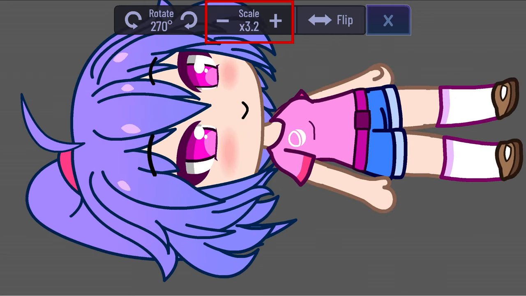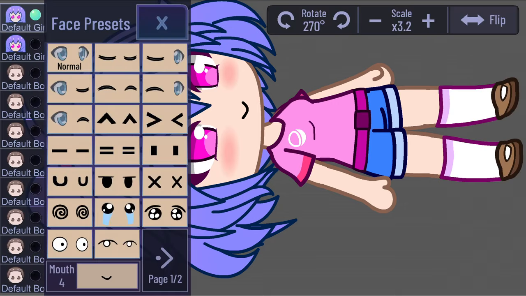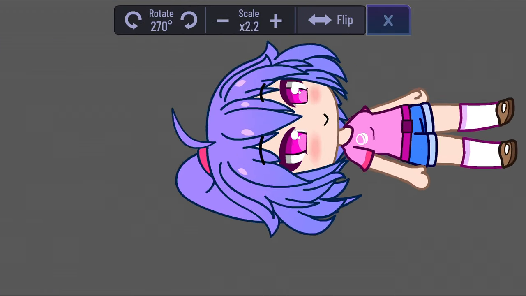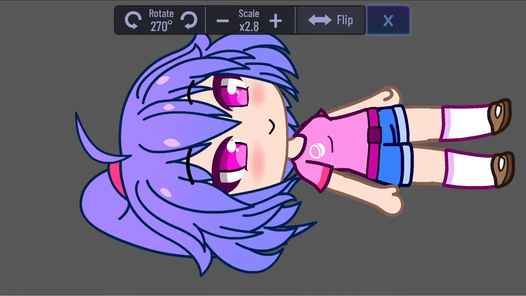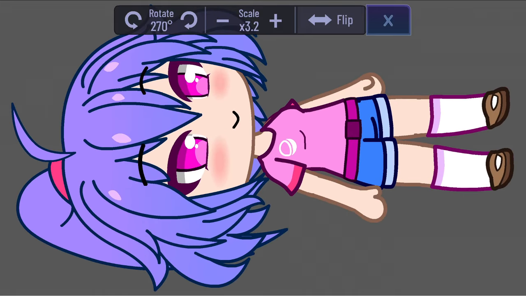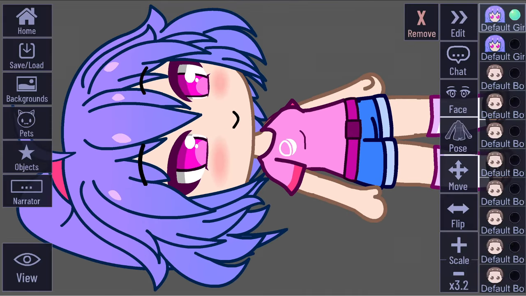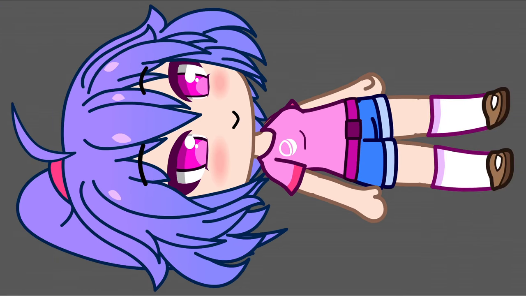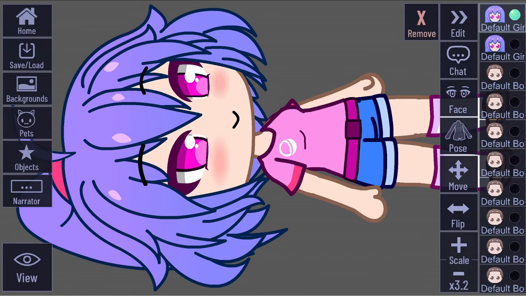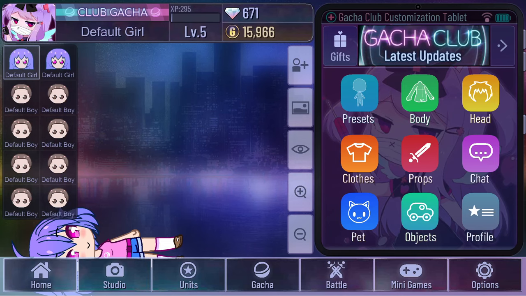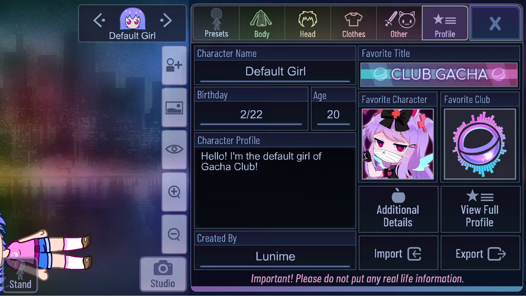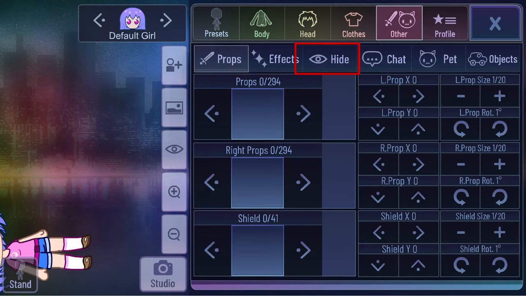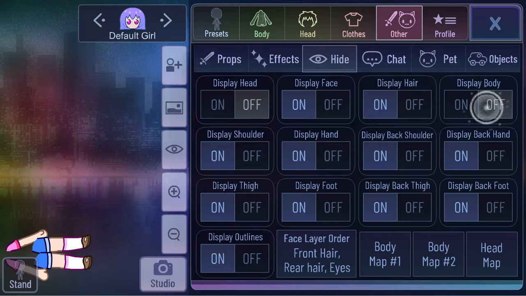Maybe to at least 2.6, but if you can go higher than that, that would be better. I usually set mine in between 2.8 to 3.2. Once that's done, you can take a screenshot of your OC. This is just for reference purposes. Now we're going to start screenshotting each and every part of the OC, starting off with the easiest ones, the arms and the legs. Use the hide feature so you can screenshot each and every part individually.